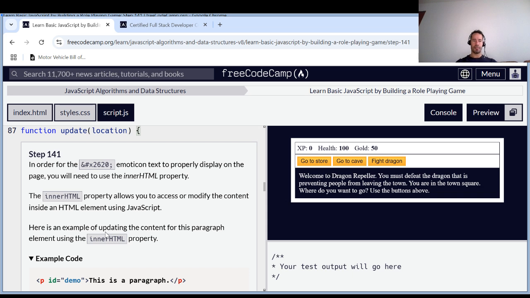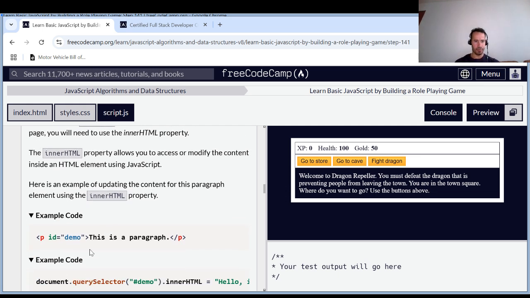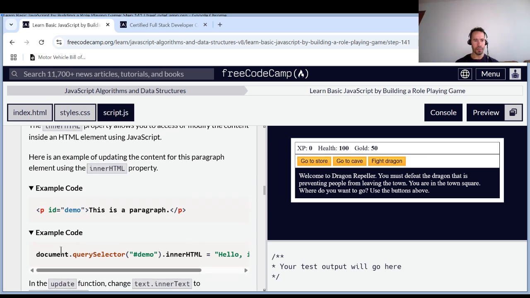In order for the emoticon text to properly display on the page, you will need to use the inner HTML property. The inner HTML property allows you to access or modify the content inside an HTML element using JavaScript. Here is an example of updating the content for this paragraph element using the inner HTML property. Okay, we have a paragraph with an ID. Document query selector, yeah, we have that, and then inner HTML, hello. So it would change this.